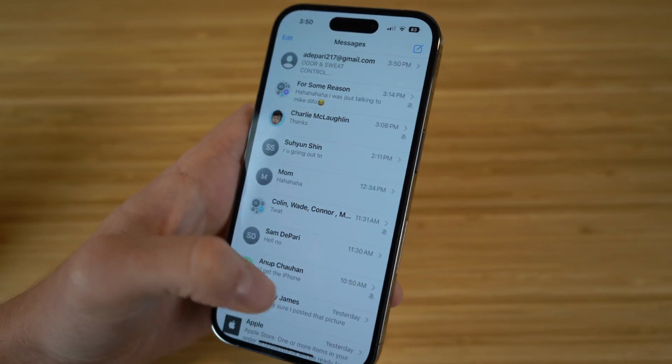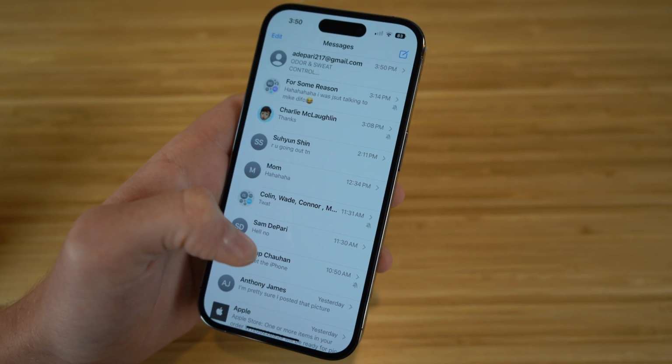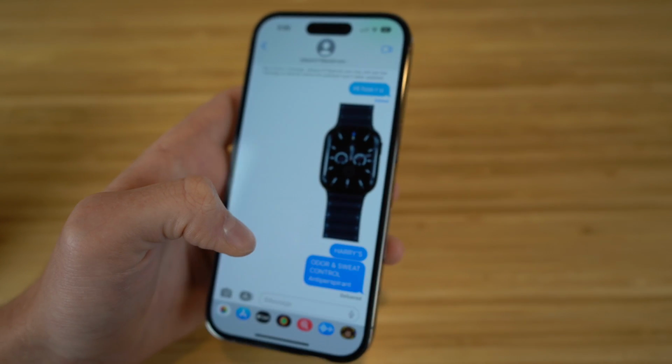I definitely recommend trying that if you want to show someone a product that you're buying or any other text that you want to show on a picture. You can scan that and send it directly through your iMessage, like I just did on my iPhone 14.